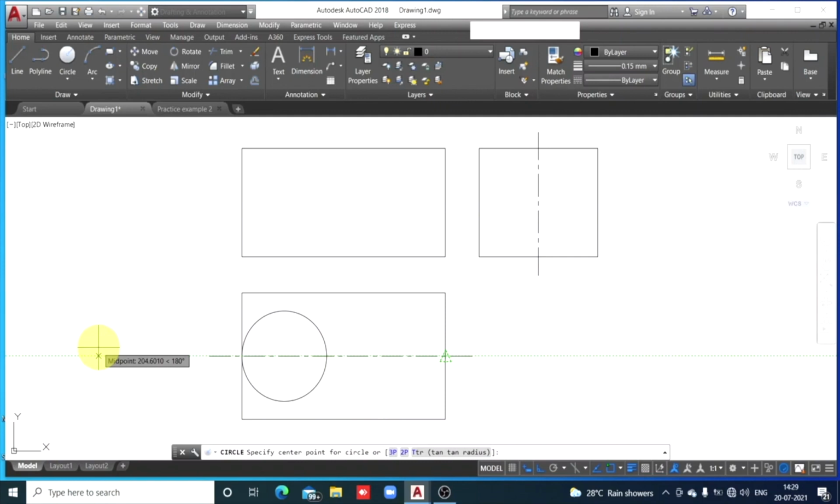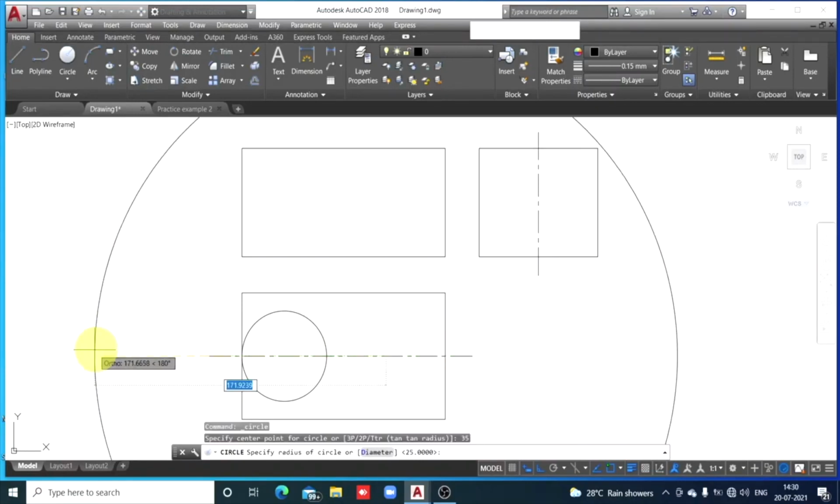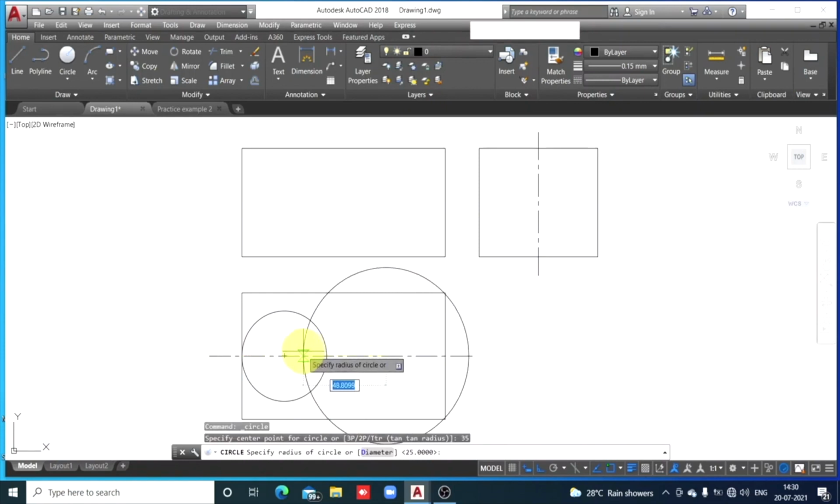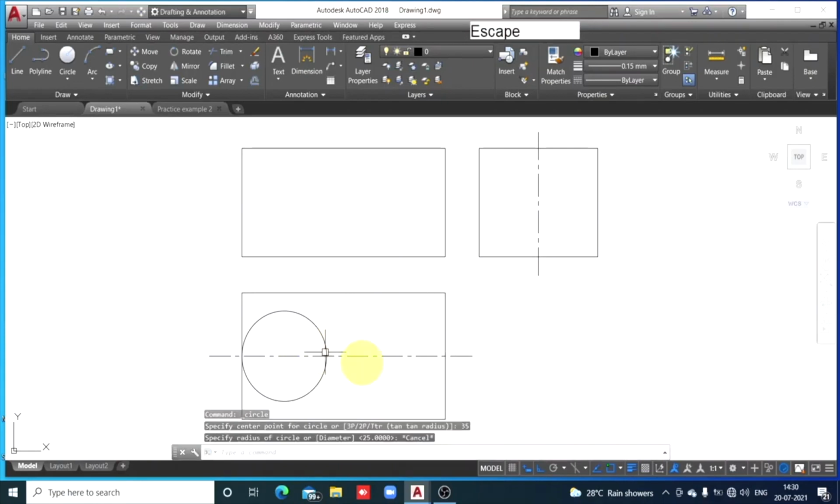From that point on the left side, you have moved the cursor. Now type 35. Be sure that green tracking line is present on the screen. Now type 35. Enter. So you will get a circle now with center 35 millimeter from left end of the object. Now I'll escape. Once again listen.